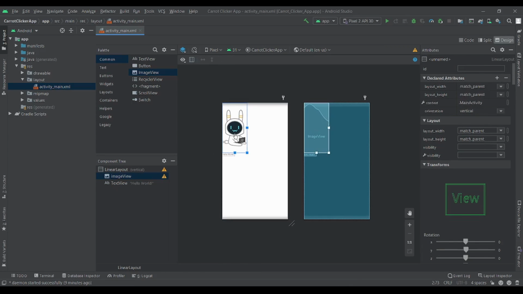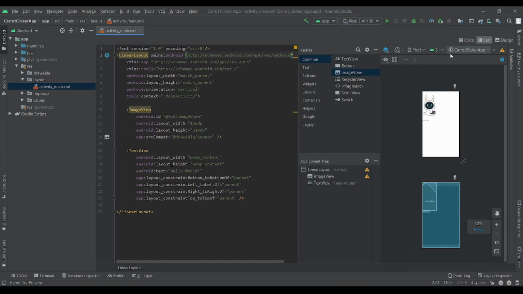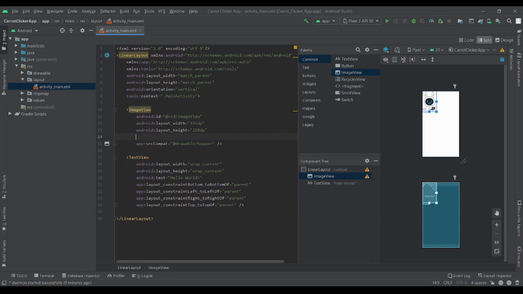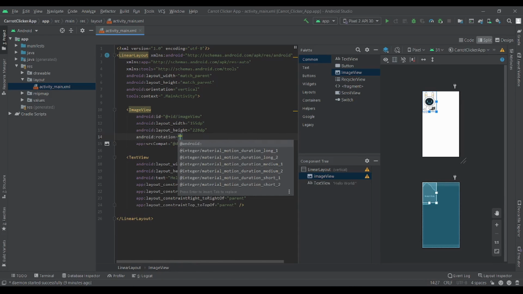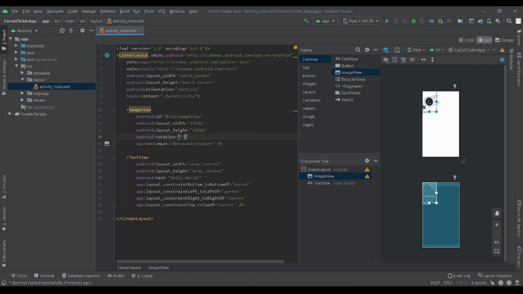I want Hopper to kind of be popping out of this little corner, so if I go to split screen, I can change not only the width, but also the height, as well as the rotation of this image. I type in rotation, click tab, it's right there, and let's try 75. That looks good to me.